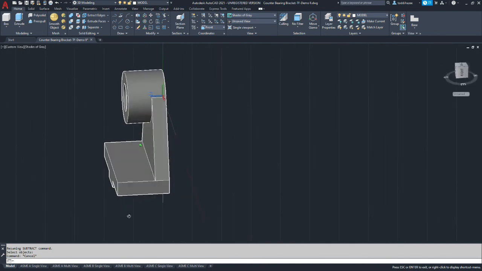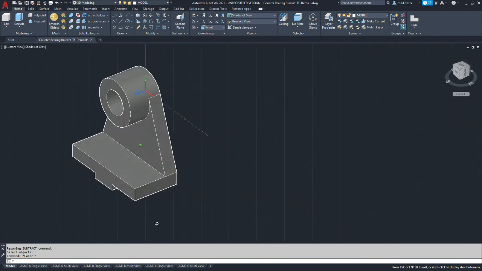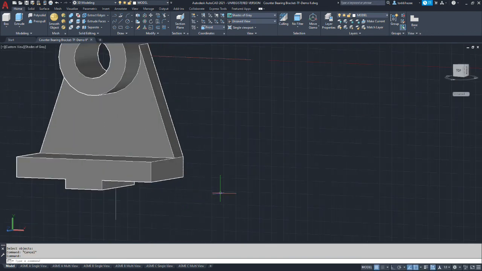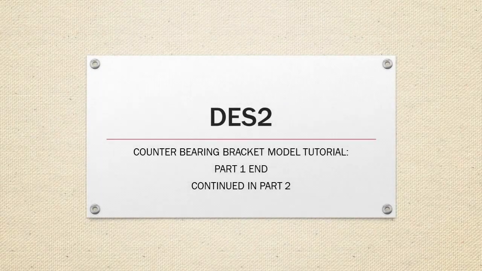Now we basically have most of the features here. The last feature we need to create and not modify with solids is the web in the middle that has a tapered top. This is the end of one of 3 videos to model this part. Please continue in part 2.